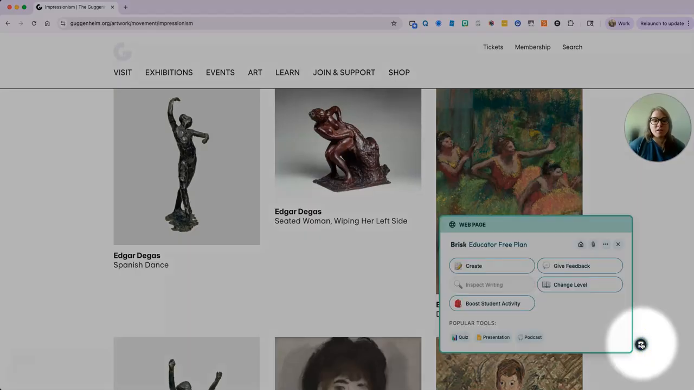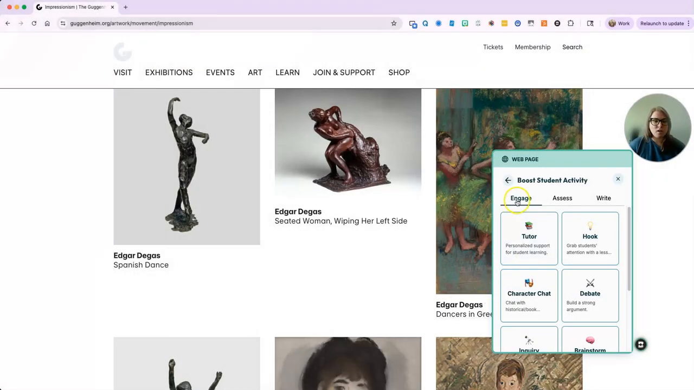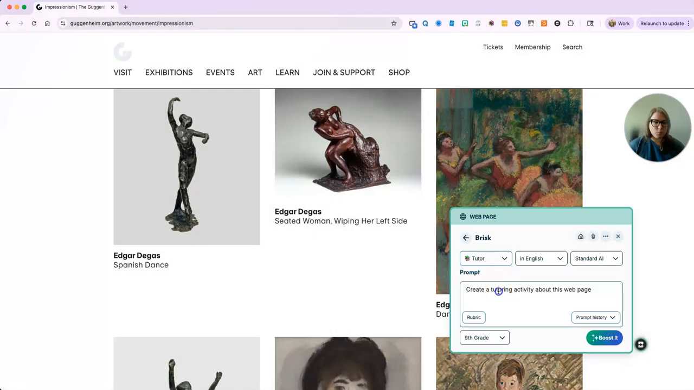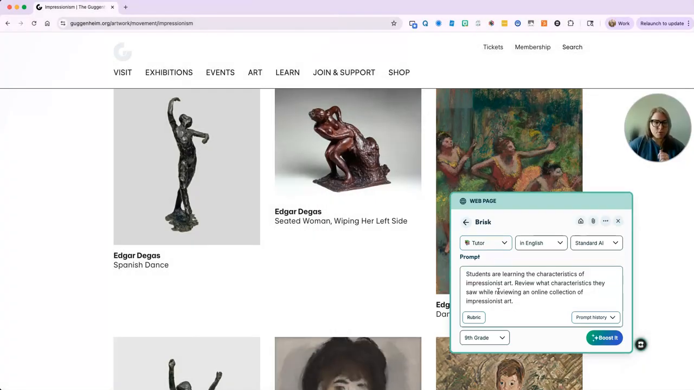I click the Brisk icon down in the bottom right corner. I say Boost Student Activity. I am going to choose, this is an engage activity, so we're not assessing yet, right? I'm just having them talk through their observations. So engage and tutor. Then I simply paste my prompt here. You can type your prompt in there.